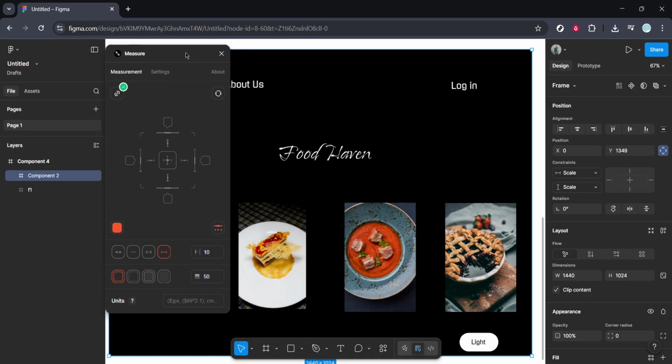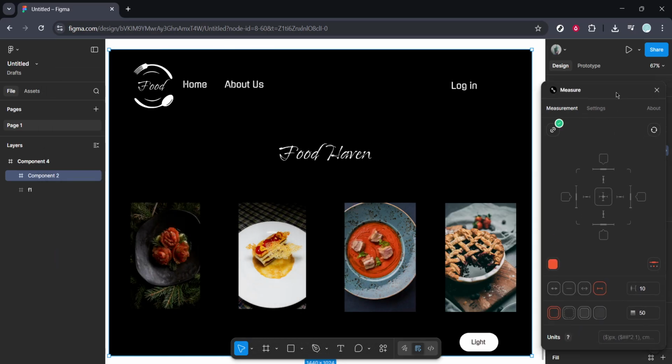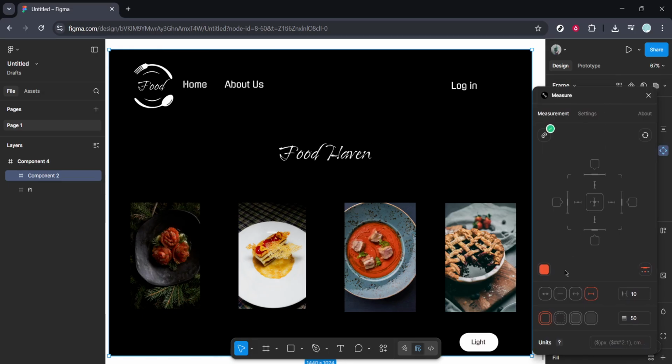This plugin is invaluable because it allows you to visualize and export design specifications in relative units, significantly reducing back-and-forth communication and manual calculations. Activating Measure prepares your canvas to display these crucial development-ready values. Once the Measure plugin is active and running, the next step is incredibly simple.